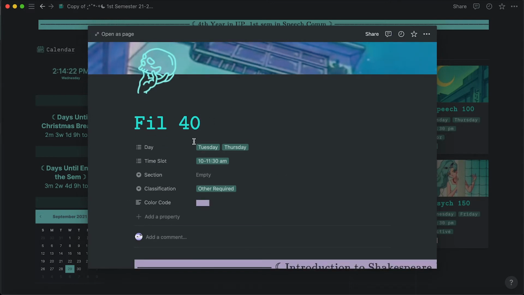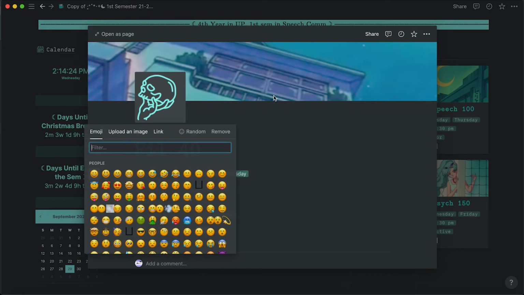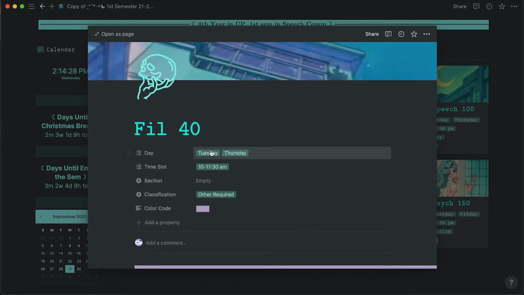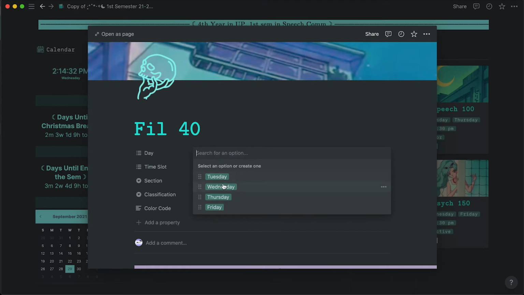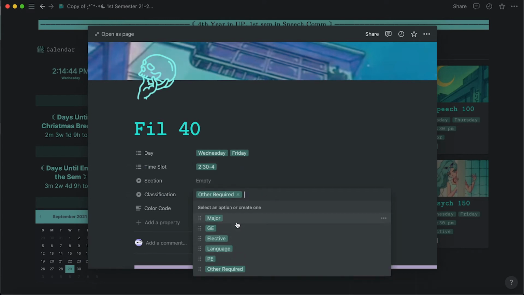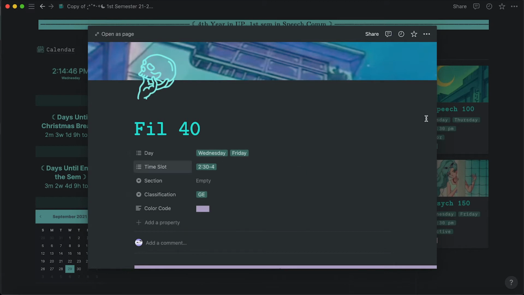So if you have this, you changed it, you can just change your icon, make it an emoji if you really want to, and then you can change the time slot. So for example, my Phil 40 isn't on a Tuesday, Thursday, it's on a Wednesday, Friday, and the time slot is at 2:30 to 4. Just remove that, and then you can just add your section here if the section really matters to you. And then classification, yeah, it's a GE, so there you go.